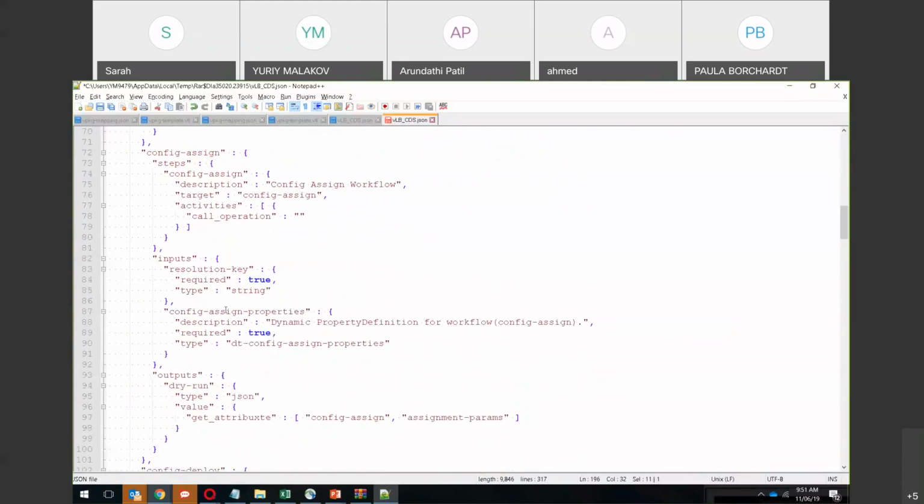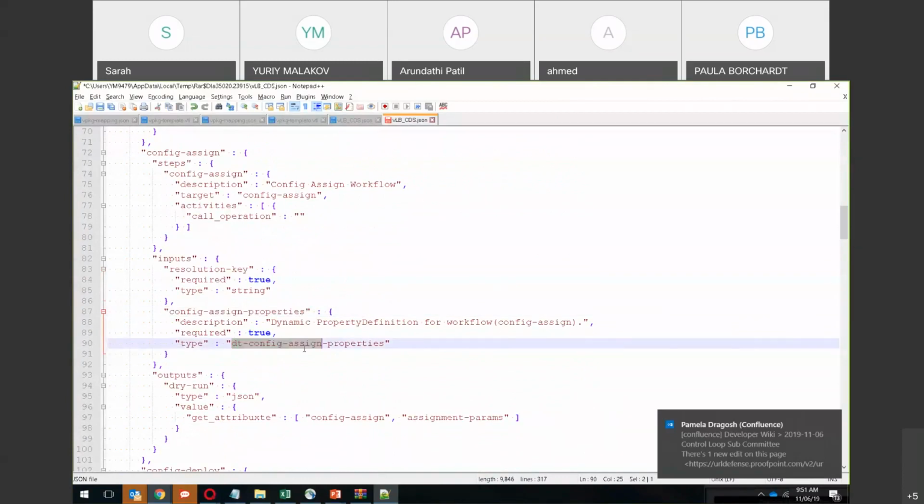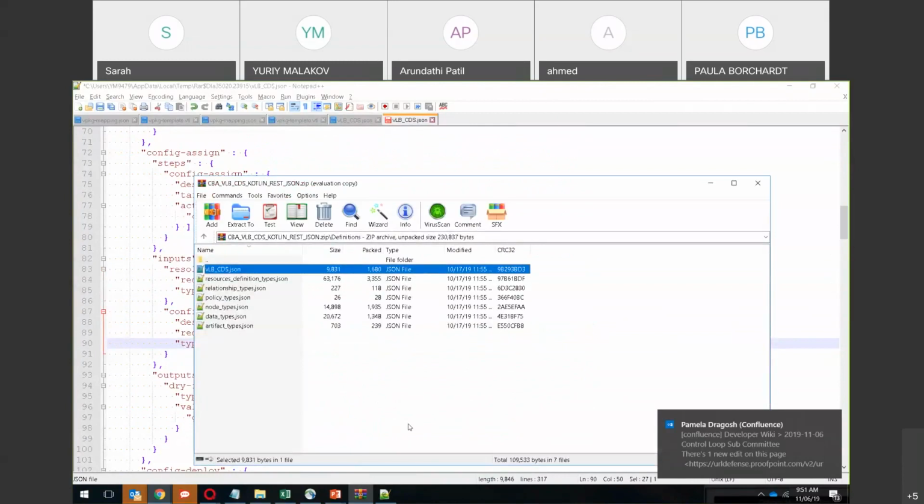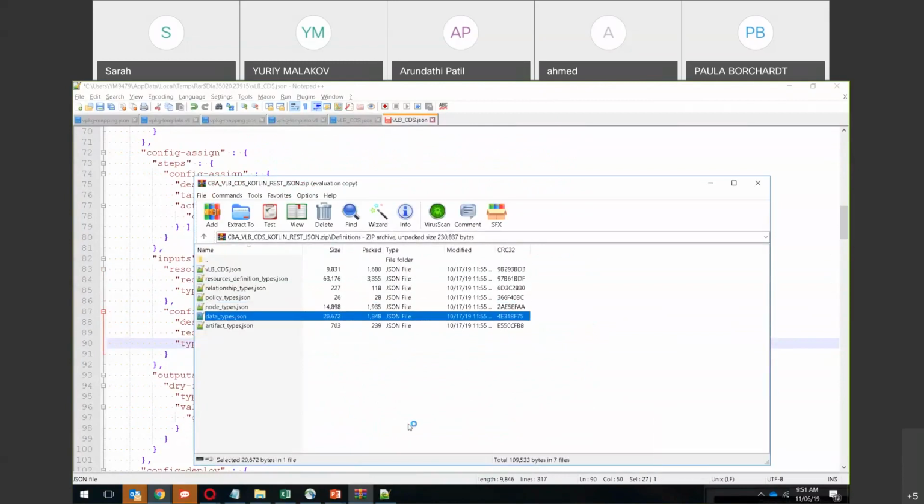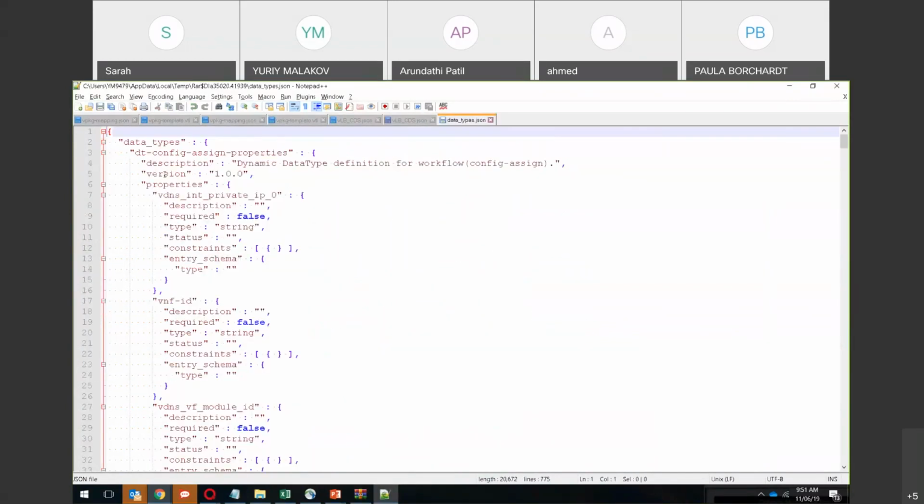Here, config assign has workflow inputs of resource resolution key and config assign properties. And that config assign properties has the properties of DT assignment properties. So what is DT assignment properties? Look at the data type. The DT config assign properties includes VDNS and IP0.